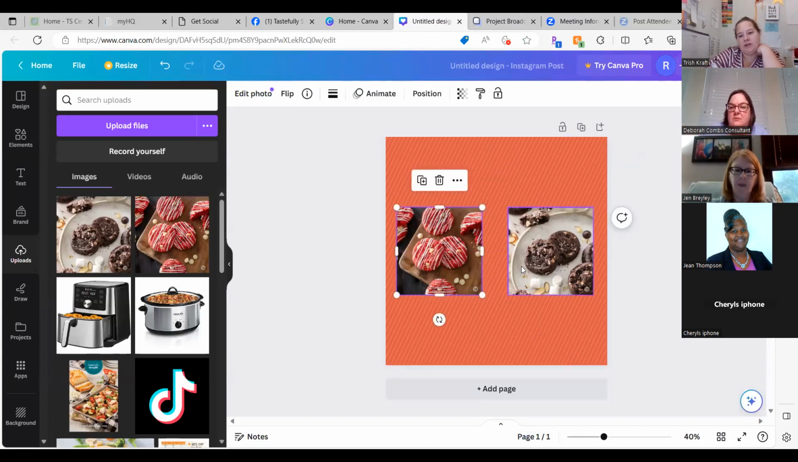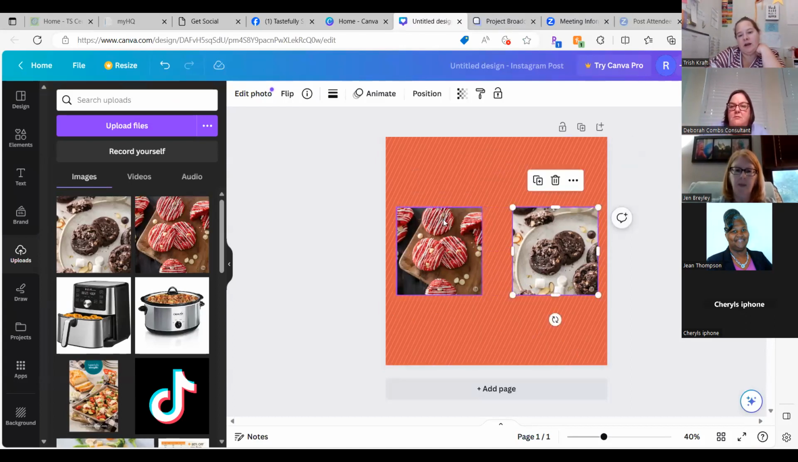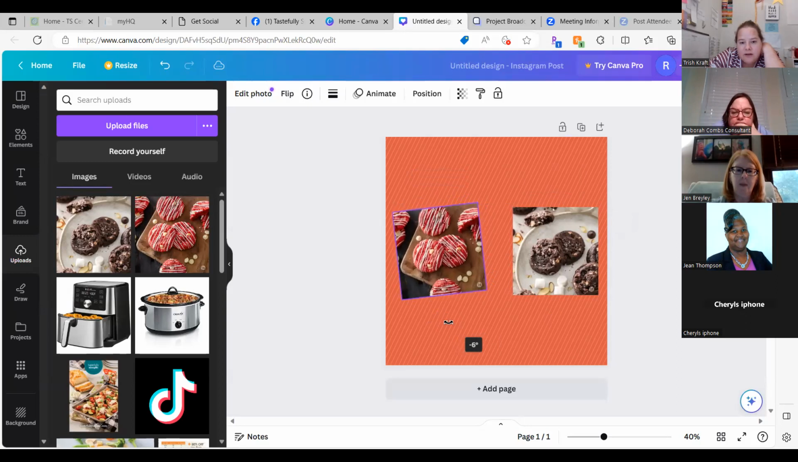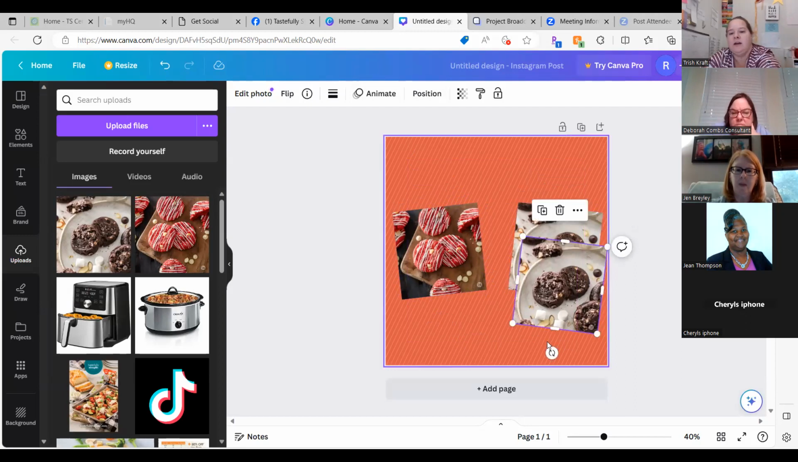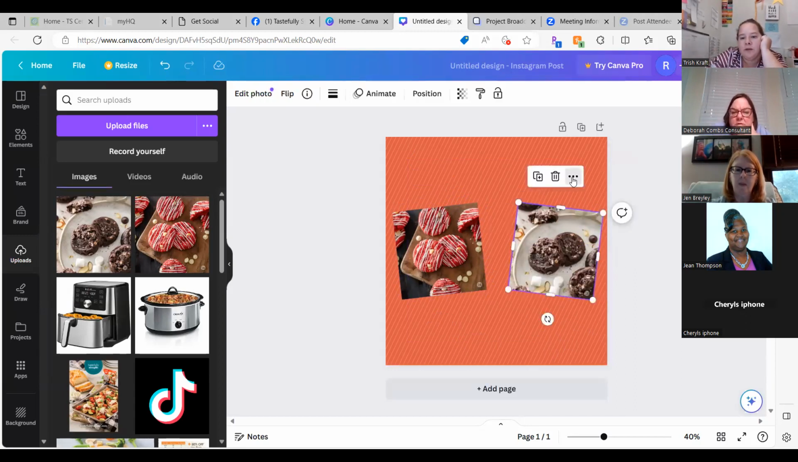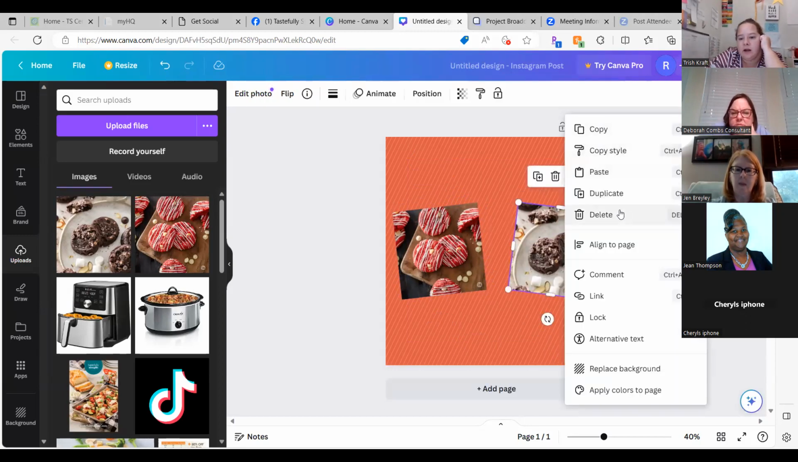So those are my images I'm going to work with, and you can keep them like this. You can use this little button here to slant it, move it a little bit if you wanted to. Kelly's here. Okay, you can delete it. You can duplicate it if you want.